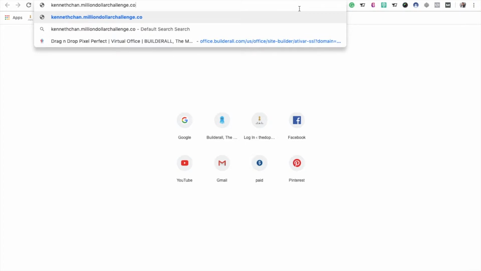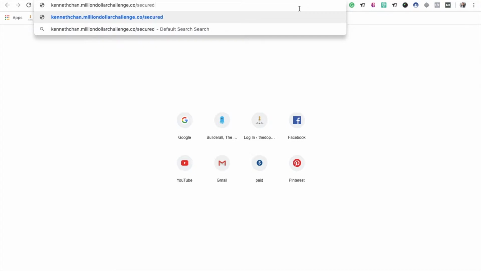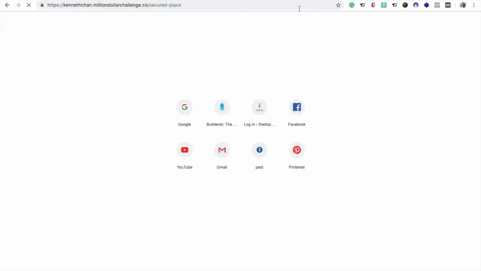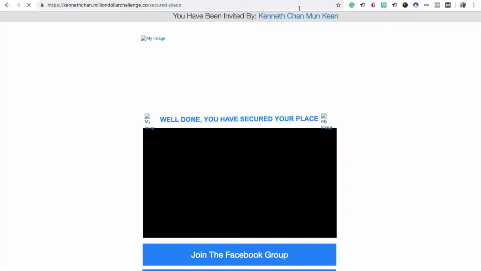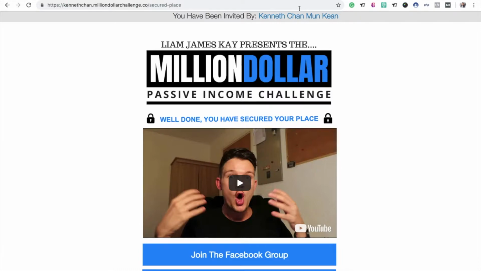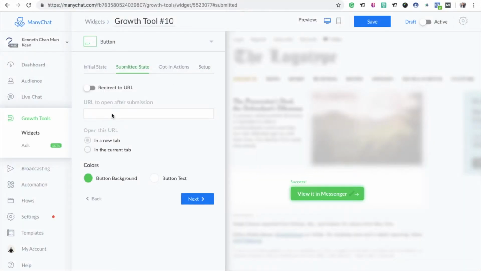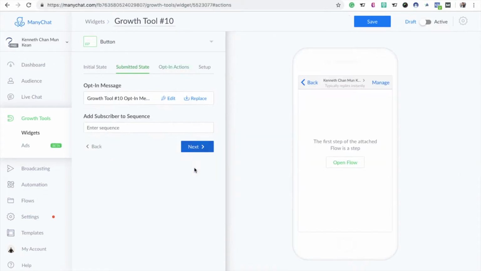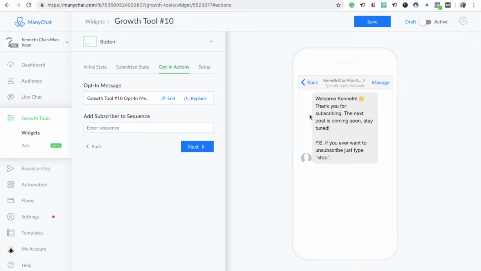And here the page where we have to redirect the person is secured dash place. Just enter it. Now you can see, this is the page where you have to send your customers or your clients or your possible leads. All right, so just copy this link, get back here, redirect to URL, paste, and click on next.